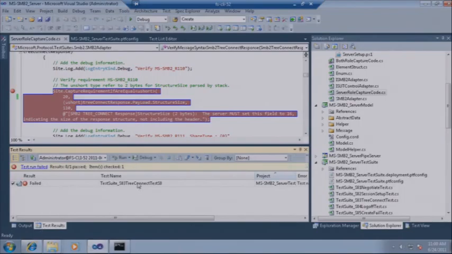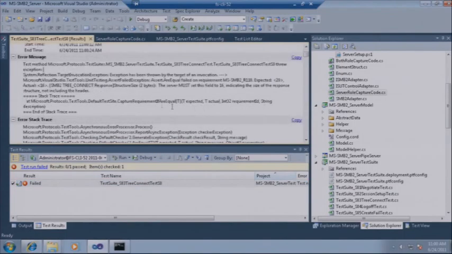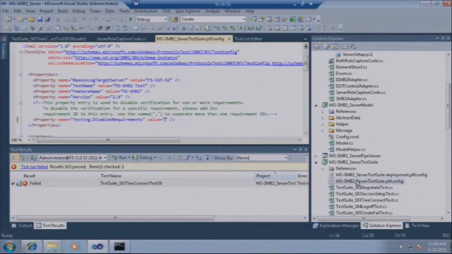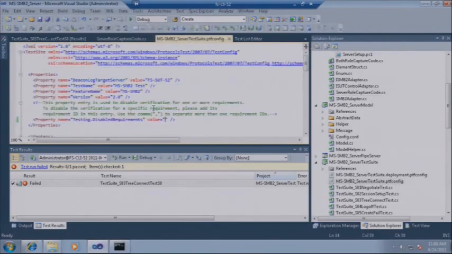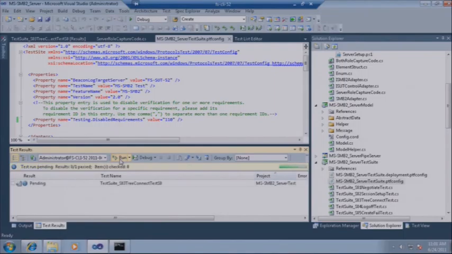Yeah, it gets filled. You can check the test result and see it's expecting 20 and you got 16. If you want to disable this requirement, you can put the required number here. You can see this is 110. Put number 110. And then we run this test case again.